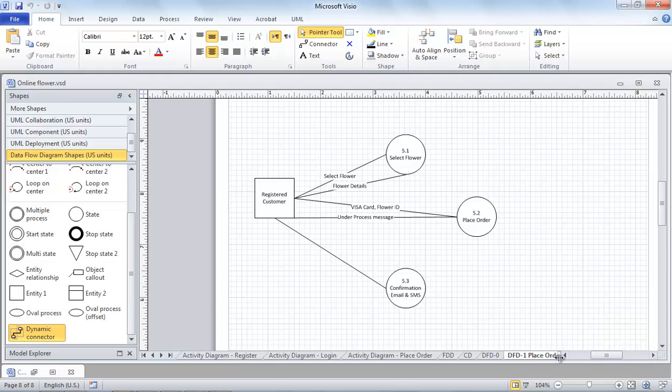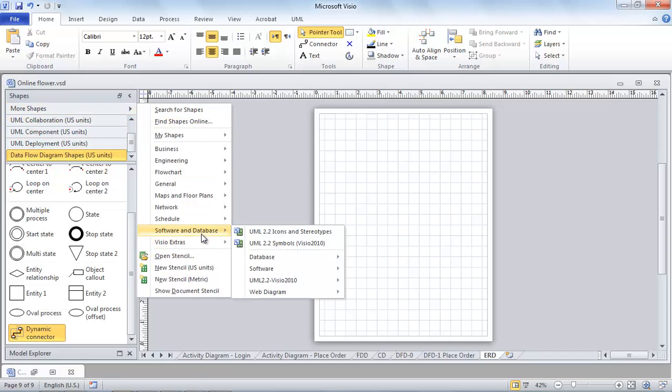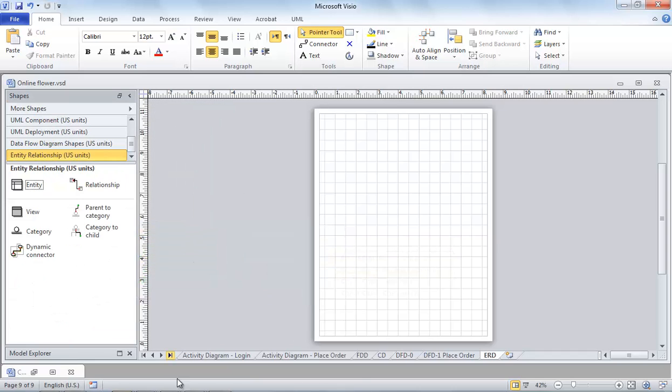Okay. Now comes my last part, which is my ERD. The ERD will be available from the software under database entity relationship diagram. You can choose any metrics or the US units, whichever one you like.